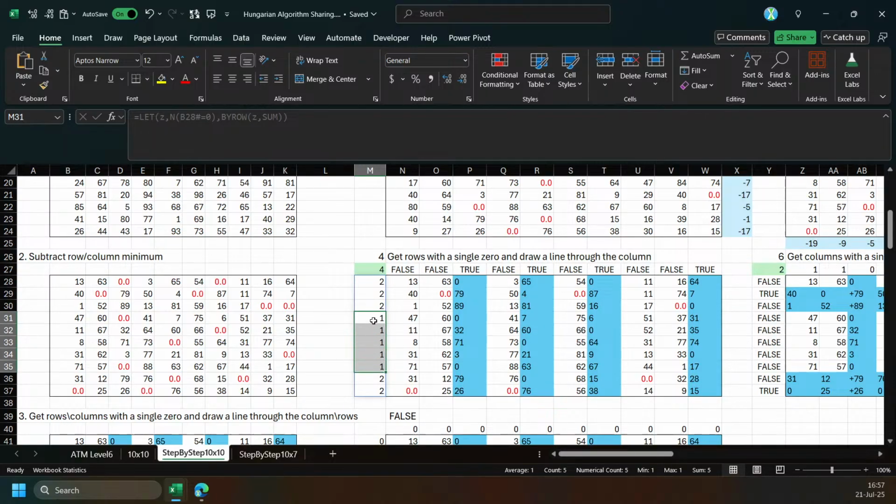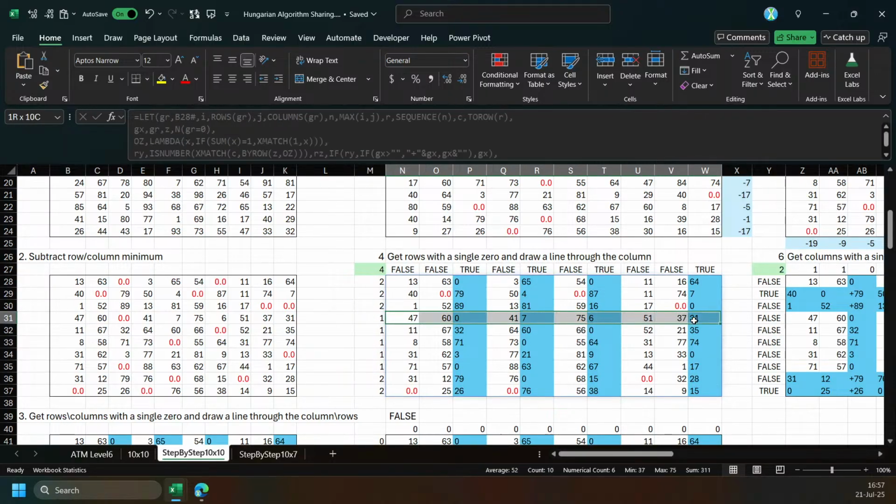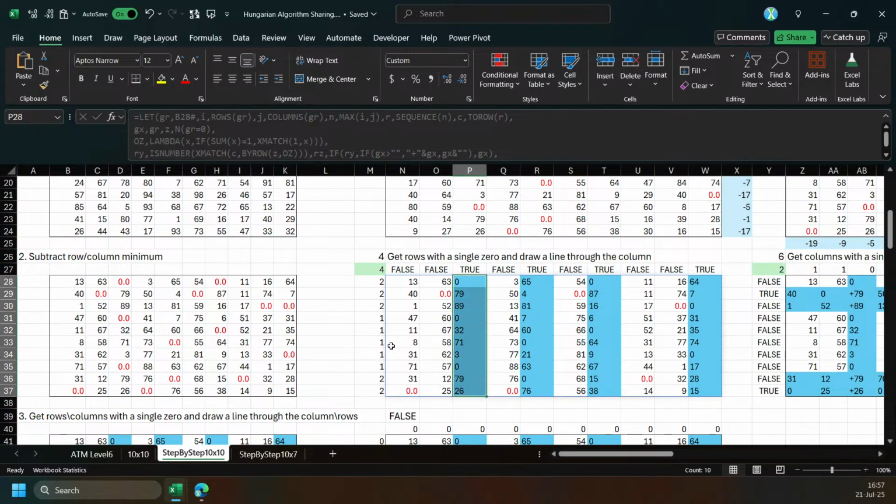we have 1 zero and then we cross that one out to find which column it is in, and we draw the line to the column. So this is 1 zero here, so we draw the line here. This is 1 zero and then the 0 is here, we draw the line here. 1 zero here, draw the line here.